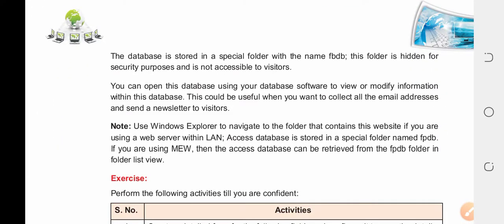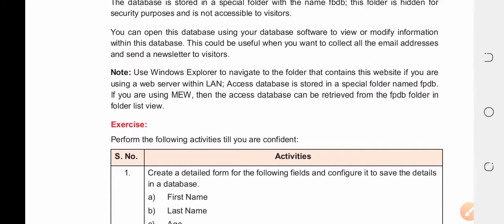The database is stored in a special folder with the name FPDB. This folder is hidden for security purposes. You can open it using database software to view or modify the information within this database. This could be useful when you want to collect all the email addresses and send a newsletter to visitors.